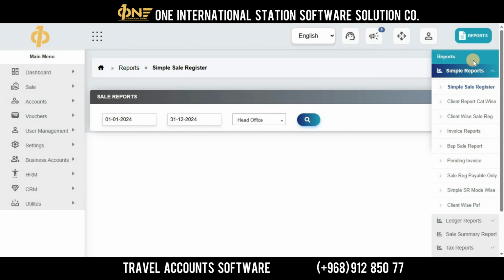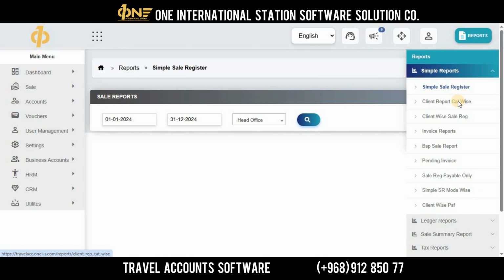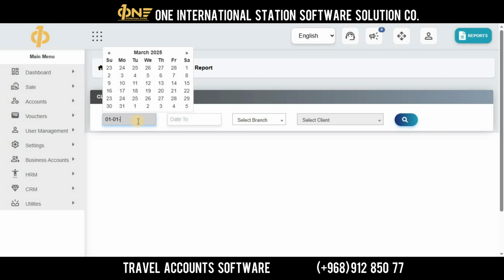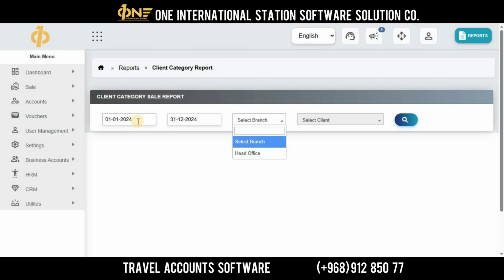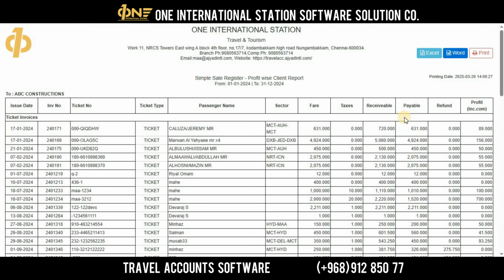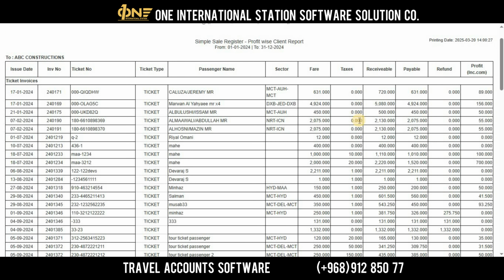Next, the Client Reports category-wise. Here you can select a single client to check the transactions for a client. This report will give you details about fare, taxes, receivable, payable, refund, and profit.